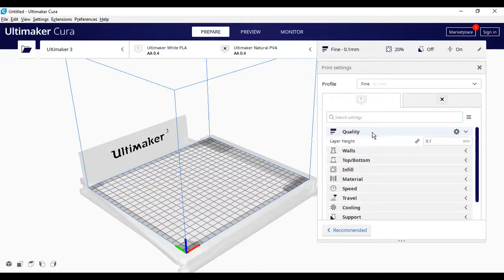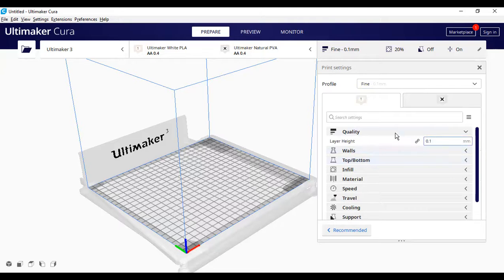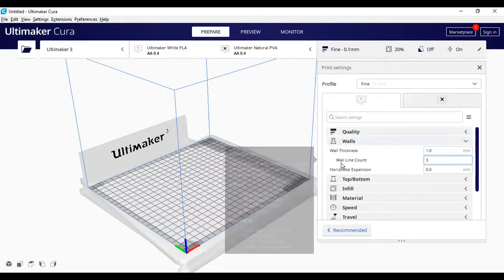Okay. Here the quality means the layer height. As I said, fine means the thickness or height of the filament that is coming out would be 0.1 mm. Okay, so that will be deposited, right? So walls: how much wall thickness are we taking? 1 mm.